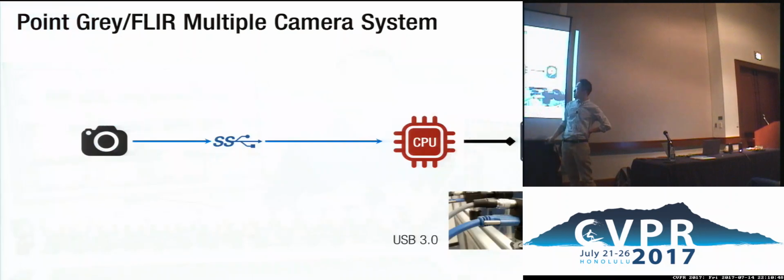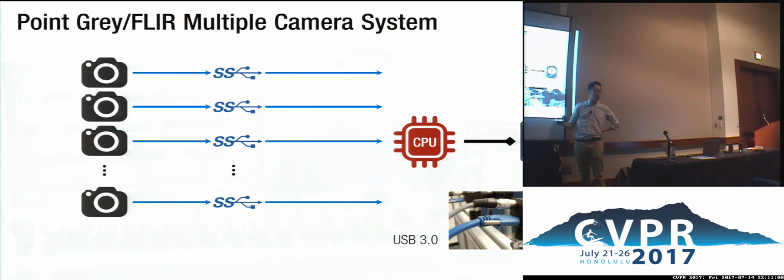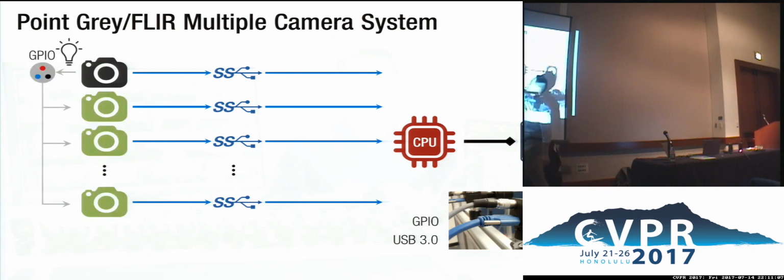The way it works is there's a camera. It's directly connected to the CPU using a USB 3 connection, and data is written to the drive. And there are 12 copies of these cameras. Okay? And the way the synchronization works is there's a master camera that triggers the rest of the 11 cameras using a GPIO cable. Okay? So this is how the system works.